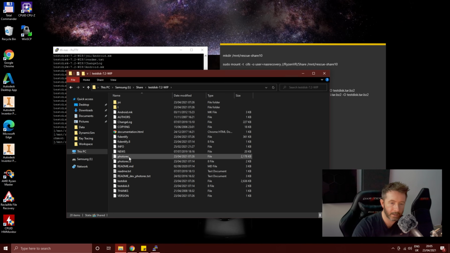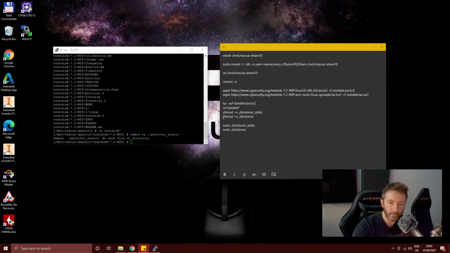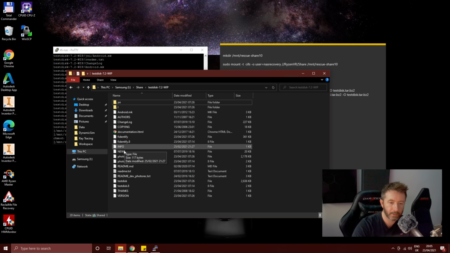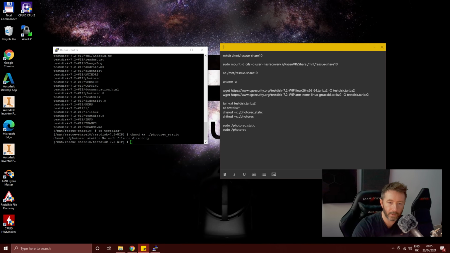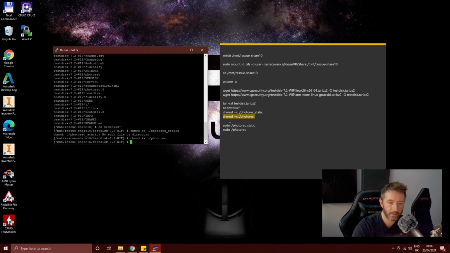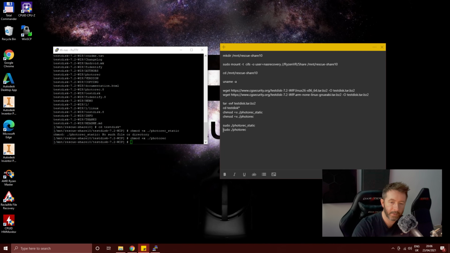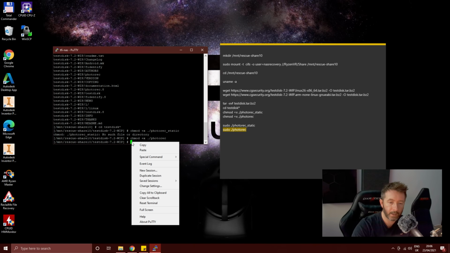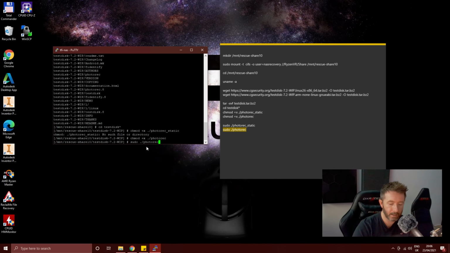I've only got photorec. So if your directory has only got photorec and not photorec_static, then you want to go to chmod photorec, copy, paste. Right, and that works. The next line, because photorec_static doesn't exist, do sudo ./photorec, copy, right-click, and paste. And then here we go.